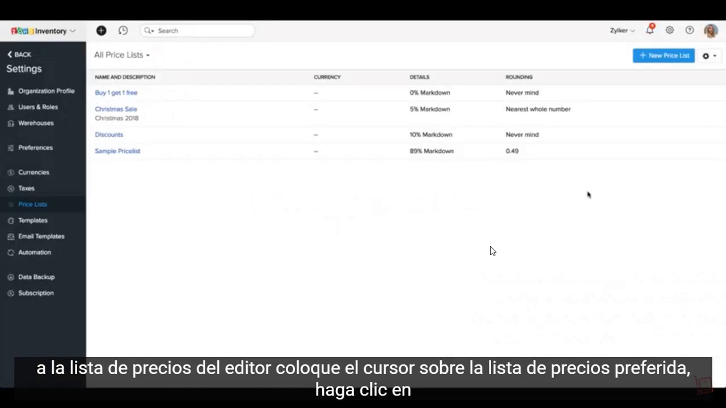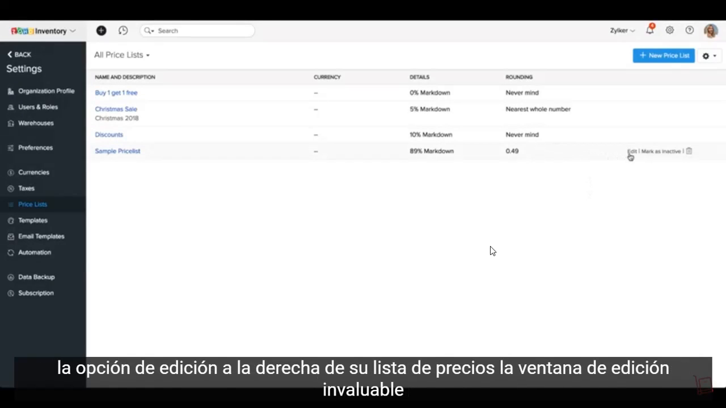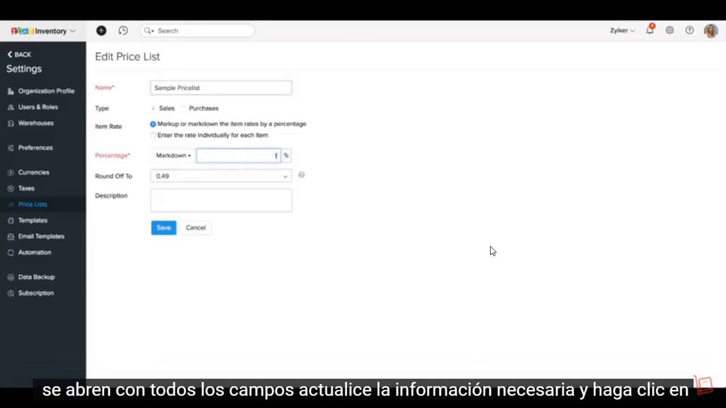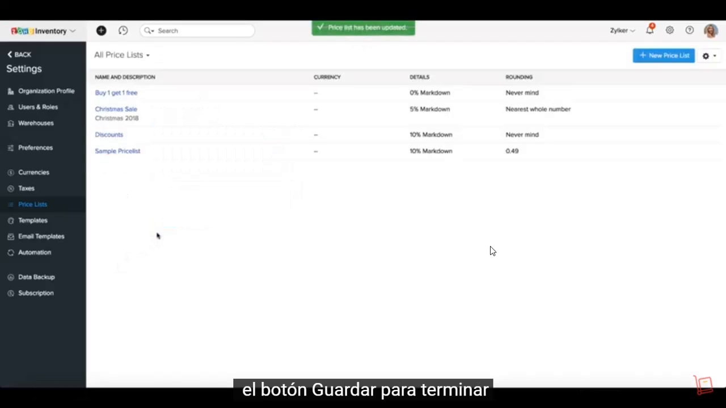To edit a price list, hover your cursor over the preferred price list. Click on the Edit option to the right of your price list. The Edit Price List window opens up bearing all the fields. Update the necessary information and click on the Save button to finish.